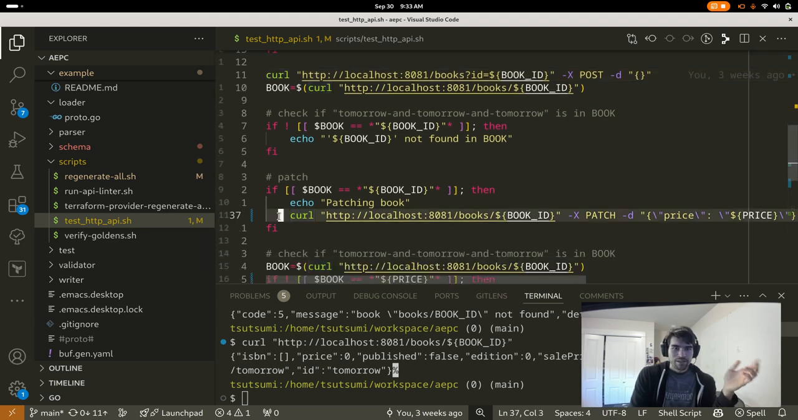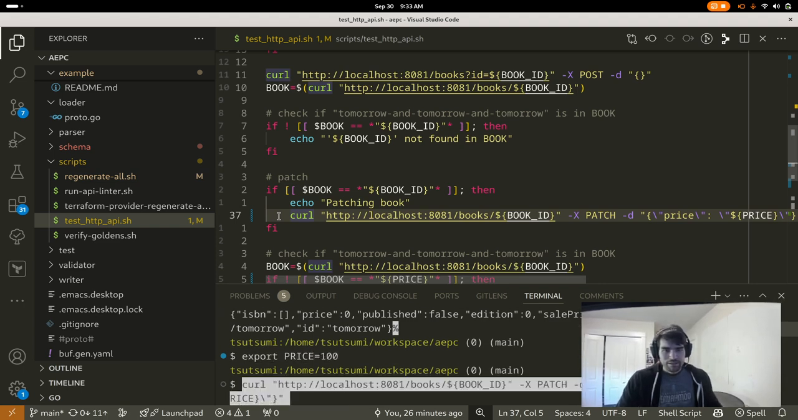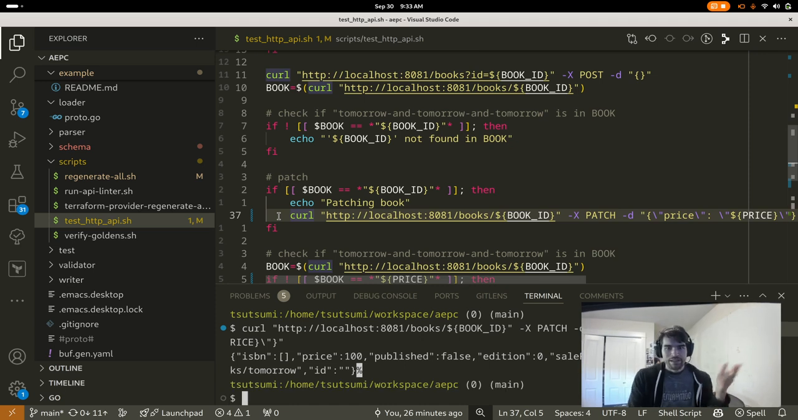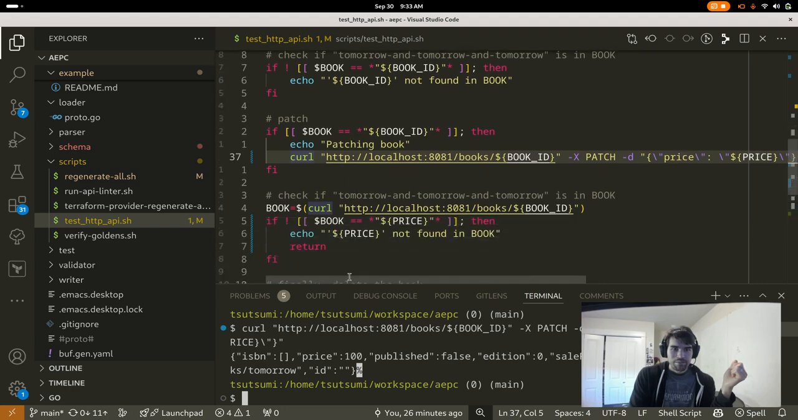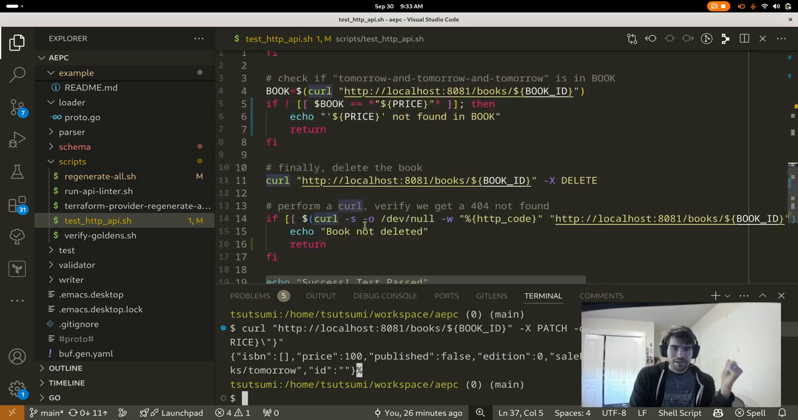If I want to, I can go ahead and modify that book. I can set a price, let's say of 100, and I can go ahead and update that, and you'll see there the price value is updated to 100. I could do a get again to return that back, and then finally I could delete the book as well.